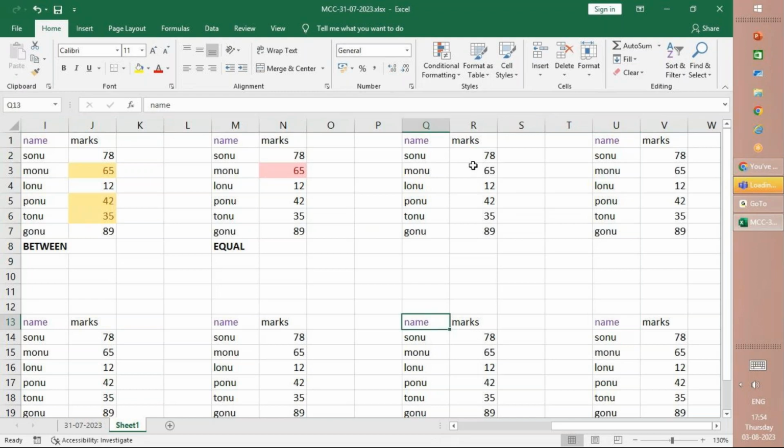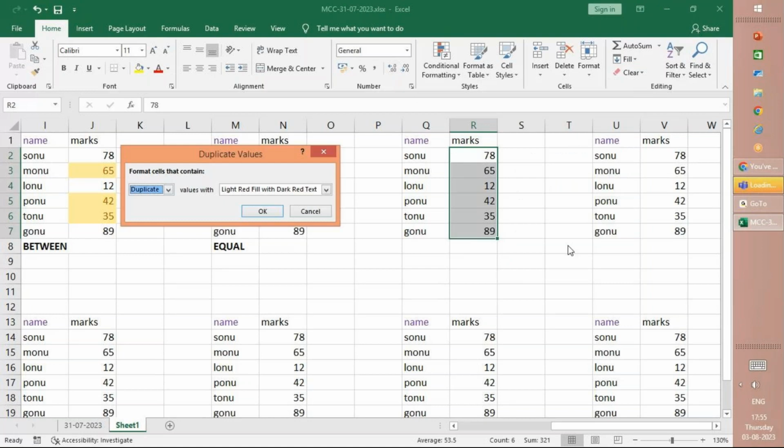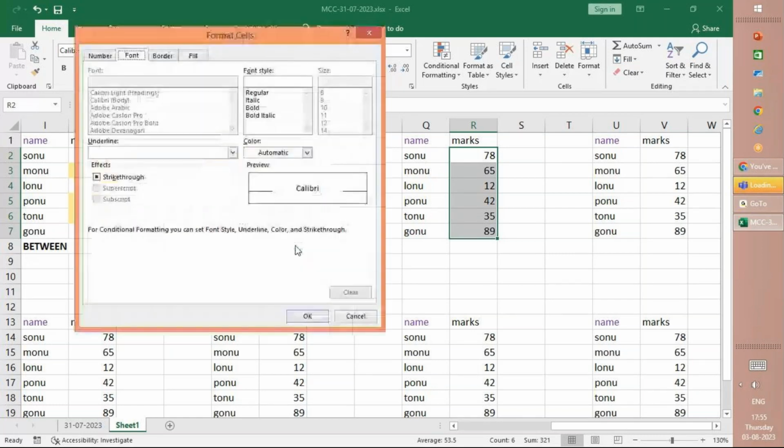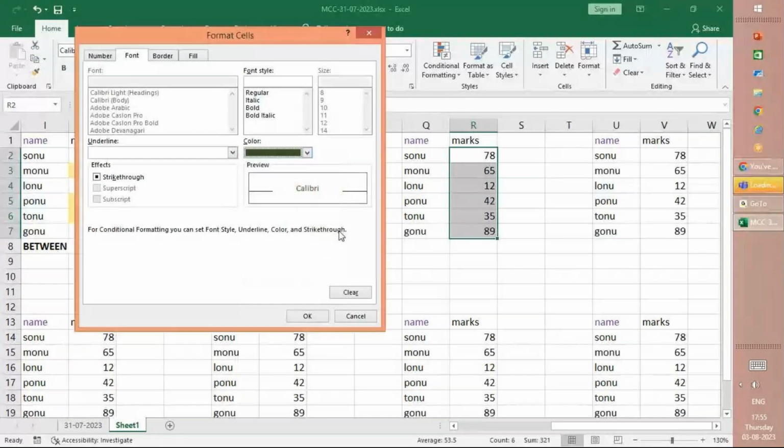Ma'am, could you show how you changed the color again? Yeah, I will show it again. You just select it, conditional formatting. I will take duplicate value. Here you go to the drop down, go to custom format. In that you have color. So these are all you can change. You can go to the automatic and change the color you want. It's bold italic I'm doing.